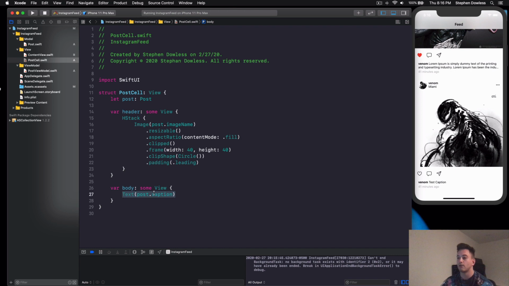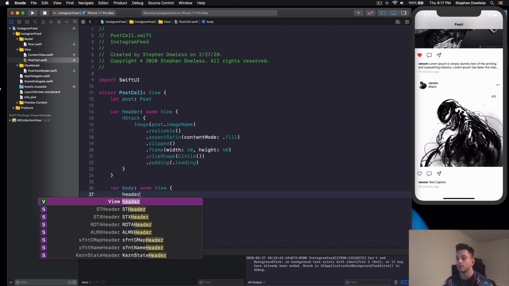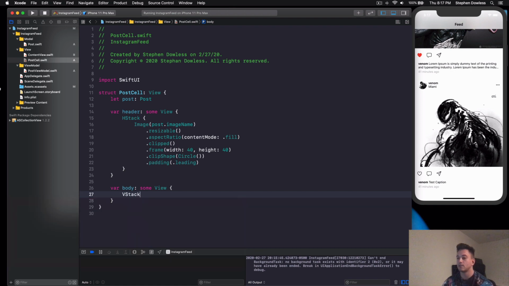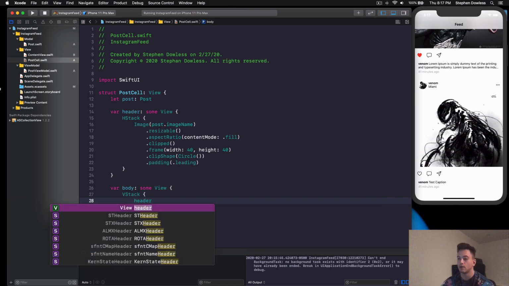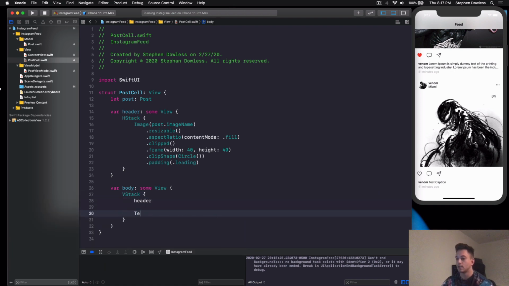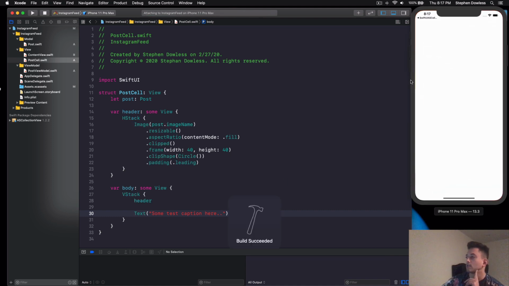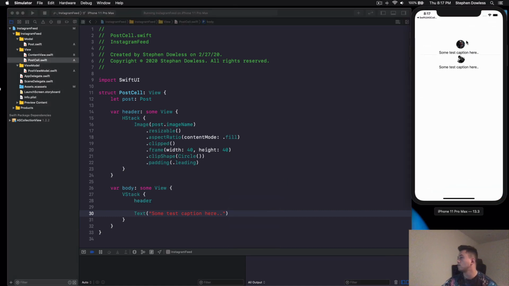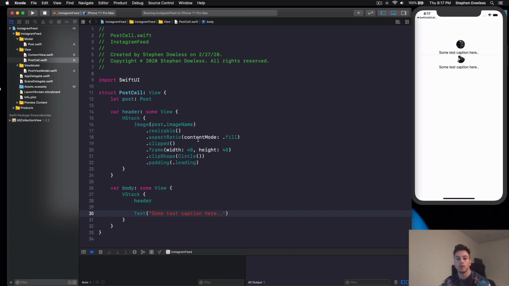And then inside of our body now, let's just go ahead and put this header in there. Or let's say we're going to put it in a VStack and then say header. And then we can say Text, like some test caption here. And now let's go ahead and run this and just see what that looks like. So we notice that we get our images showing up along with this caption, but we need to do a lot of work to get everything looking the right way.